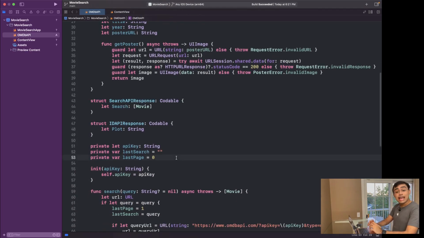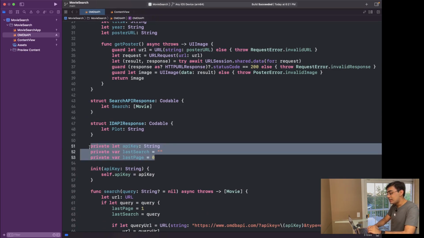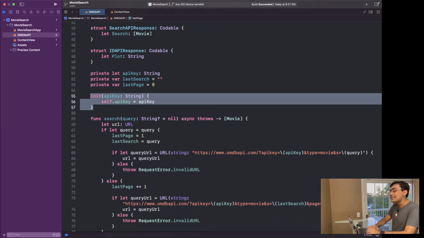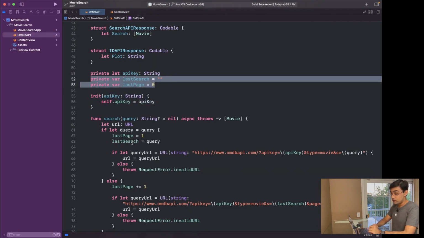Then, of course, within the actual OMDB API class, I go ahead and define the API key that the user uses to communicate with the API, as well as the last search that was made through the class and the last page that was accessed for a specific query. All I need in the initializer is the API key because we already have default values for these two variables.